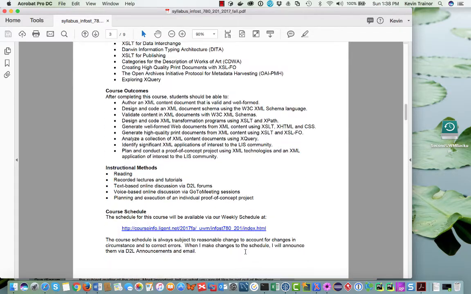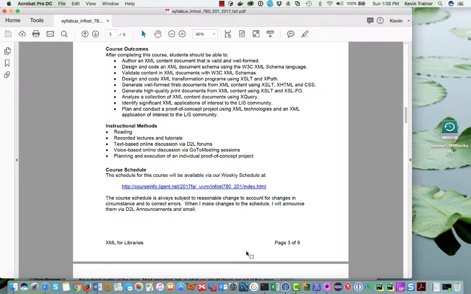Course outcomes. So this is where we'd like you to be at the end. We want you to be able to author an XML content document that is valid and well-formed. And you'll know what valid and well-formed mean pretty soon. Design and code an XML document schema using the W3C XML schema language. The W3C XML schema language is the most popular schema language, and it's typically what people mean when they say schemas.